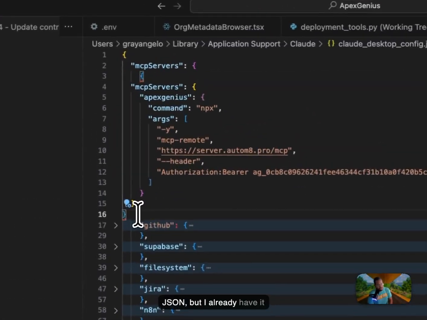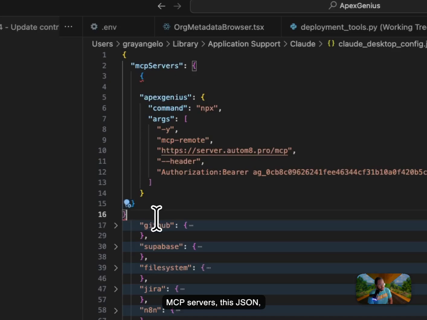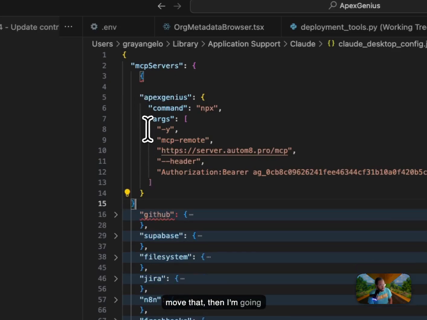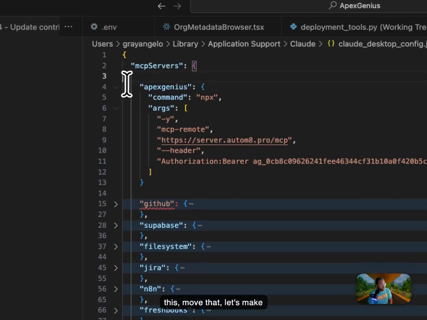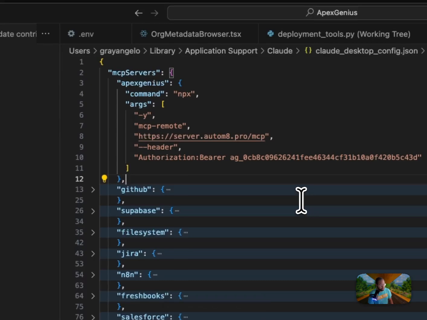So if you have no MCP servers configured, you would need this whole JSON. But I already have it configured, so I can remove mcpServers, this JSON, remove that, and then I'm gonna hit a comma. Do I have to remove one more? I have to remove one more. So I'm gonna remove this, remove that. Let's make this a little neater. Then hit a comma since I have multiple servers. Then I'm gonna save.